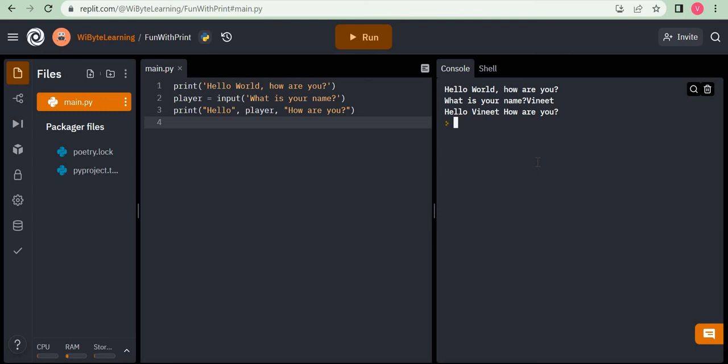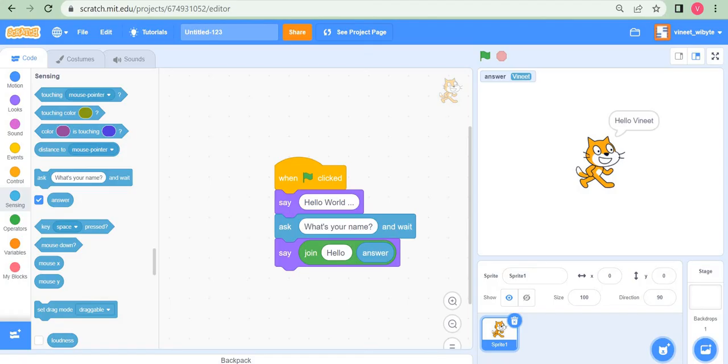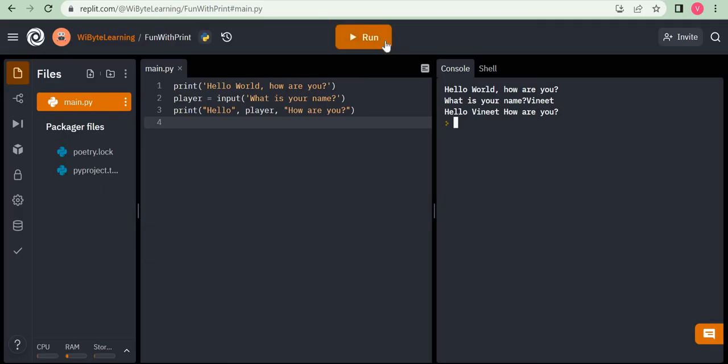Now it must be obvious, but this is actually also quite similar to Scratch. So if you just go back to Scratch, what happens when we click the flag is that this set of statements start executing in exactly this order. So first say hello world, then ask, then say, and so on and so forth. The same exact thing is happening here. When we click this run, we first execute this statement, then the next statement, then the next statement, and so on and so forth.